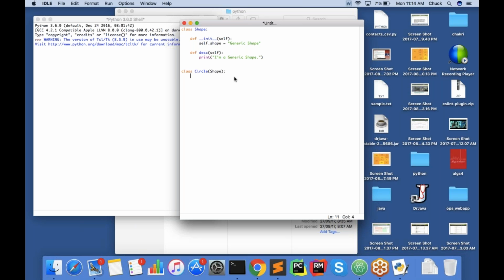How can we say that this is the main class? How do you define a class? Usually you write the keyword class before you define it. Class shape is defining the class, and class circle is also defining a class. So this is how you define a new class.